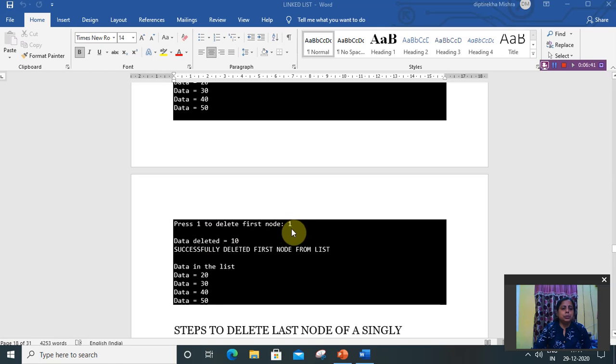Then the user presses 1. Then the deleted data, the first data, is 10. So the deleted data is 10. Then the list is 20, 30, 40, 50. So this way the program will delete the first node.